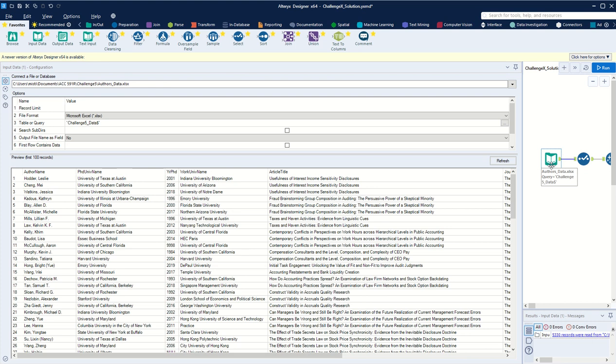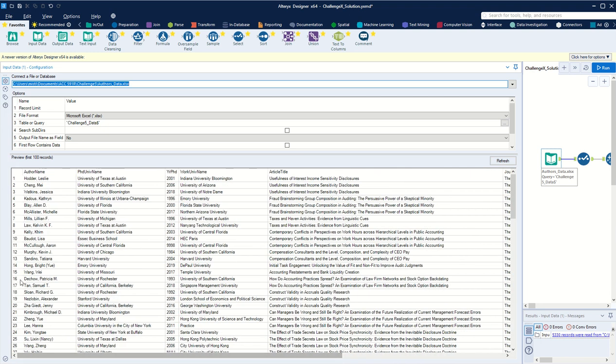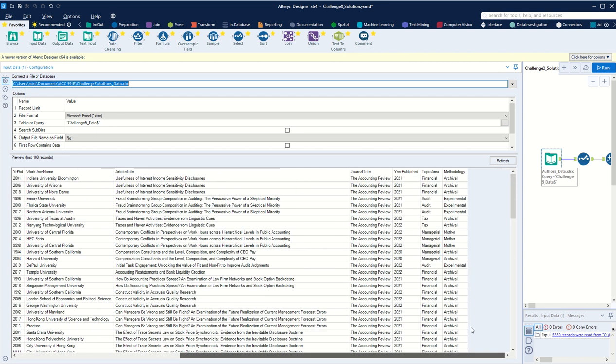And so if you load that Excel file that you're given into an Input Data tool and run the workflow, you will be able to see all of this data, and you should spend a couple of minutes, around 5 to 10, understanding the data that you have. So again: author, date, PhD and work university names, year PhD, article title, journal title, year published, topic area, and methodology.